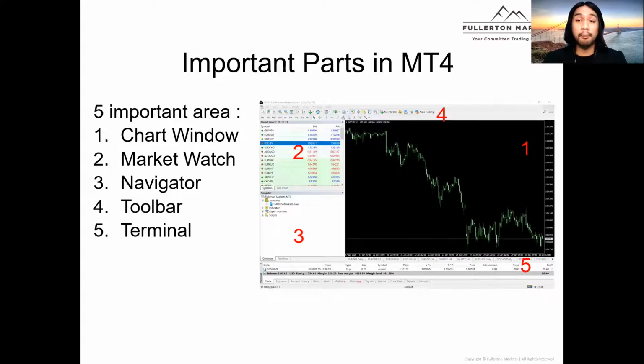Now, here are the important parts in the MT4. There are a lot of parts that you can go over, but the main ones are the chart window, the market watch, which is on the left, the third is the navigator on the bottom side, fourth is the toolbar up above, and fifth is the terminal. You will be very familiar with all of the parts of the MT4 once you start trading. Now let's dig deeper into these 5 important areas.